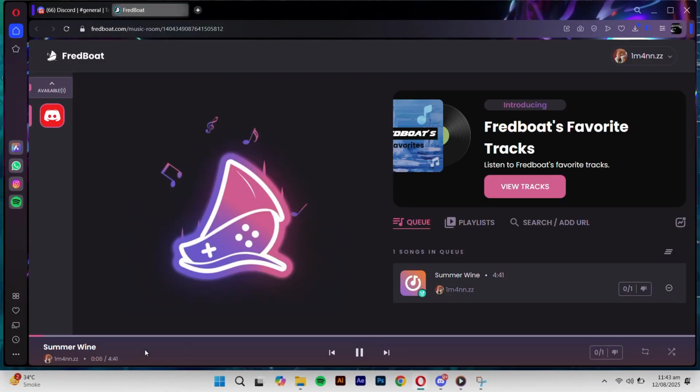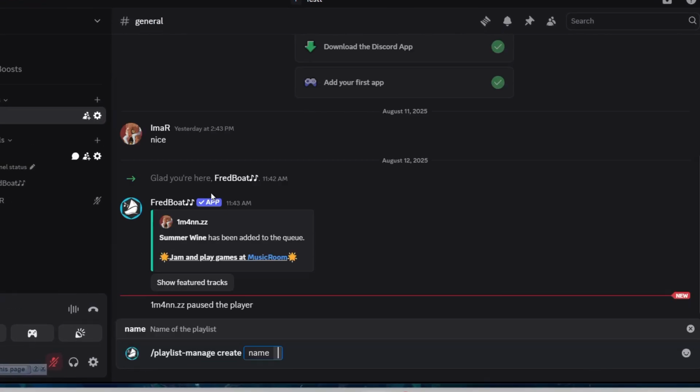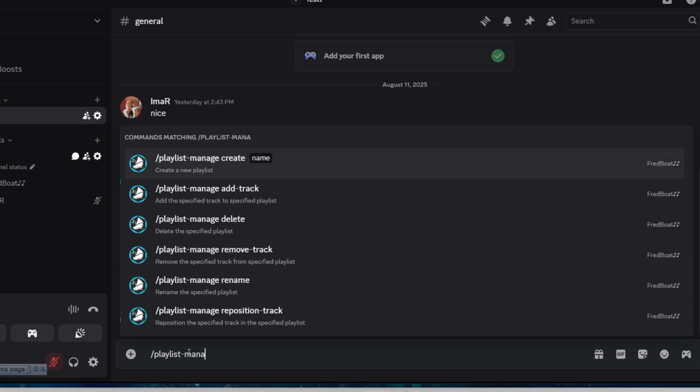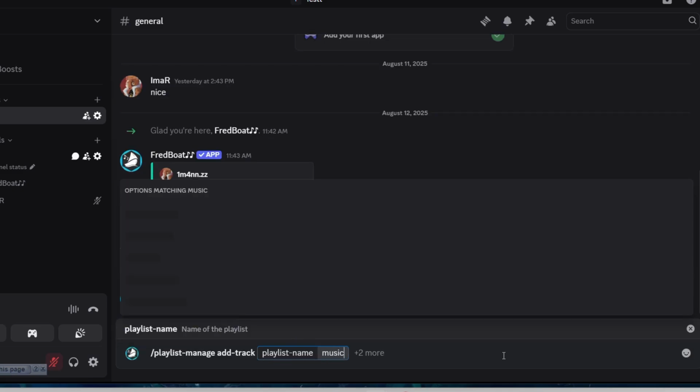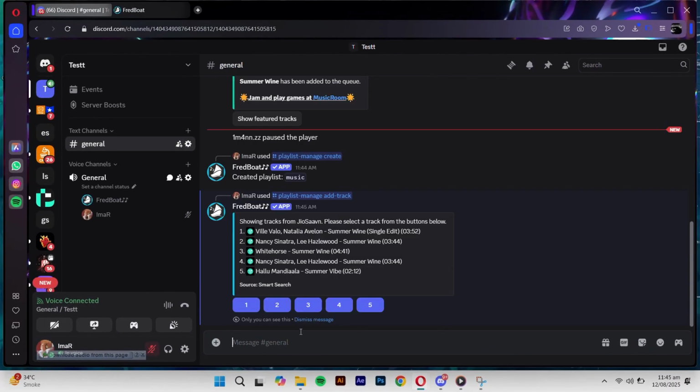For a more personalized experience, you can create custom playlists. To create one, type /playlist manage, create followed by the playlist name you want. To add songs to it, type /playlist manage add track, followed by the playlist name and the song title or URL. Fredboat has many more features, so you can explore them through its help commands or documentation.